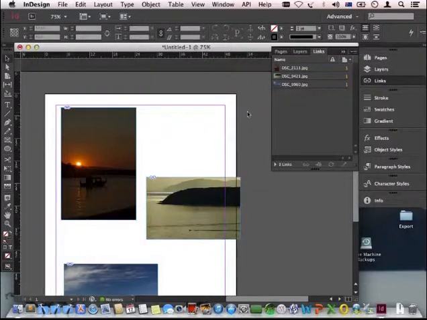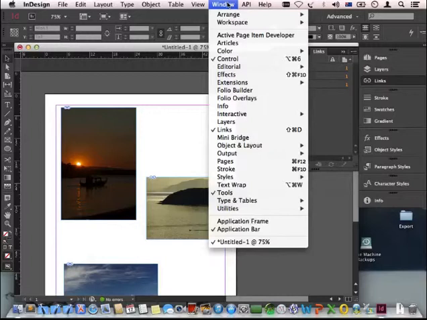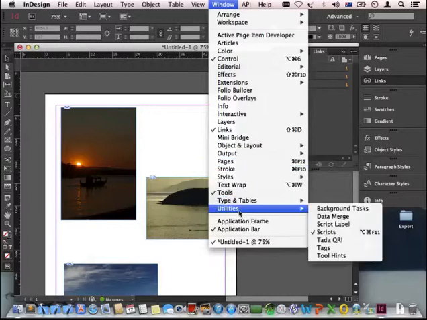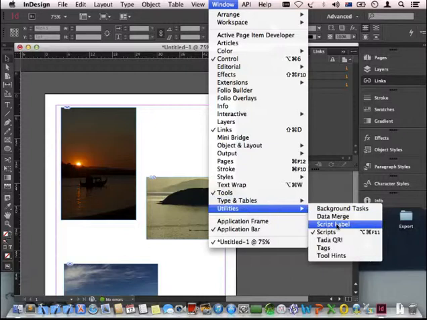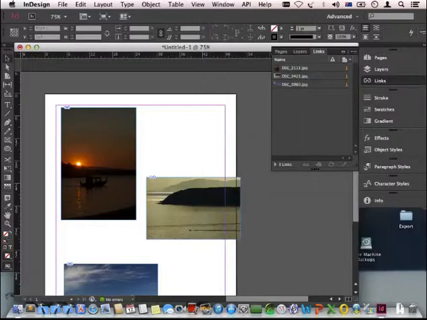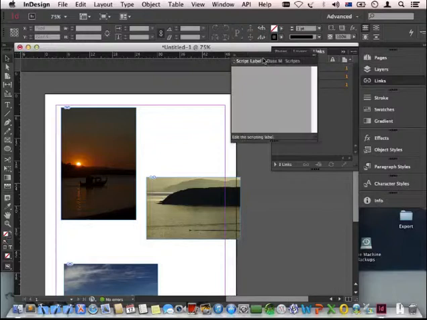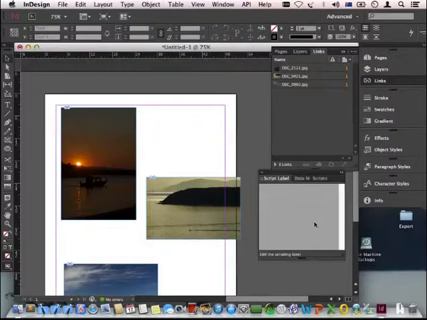Now, one of the reasons why FrameReporter is fairly handy is if you're in a workflow where you're using the script label, and the script label is standard InDesign, so you just go to the Window Utilities menu and you have a palette called script label. So that's been in all versions of InDesign since forever. That script label allows you to attach some extra information to any item you see on the page. Like for example, if I click this item, I can actually type something like, for example, Mana Island.